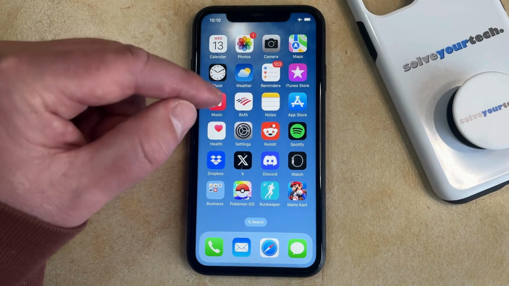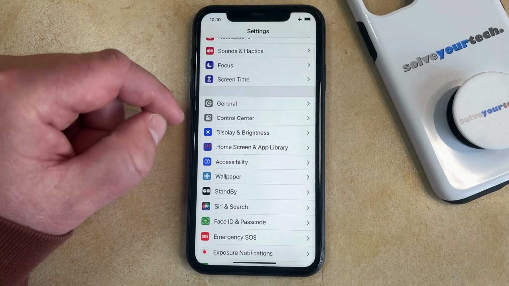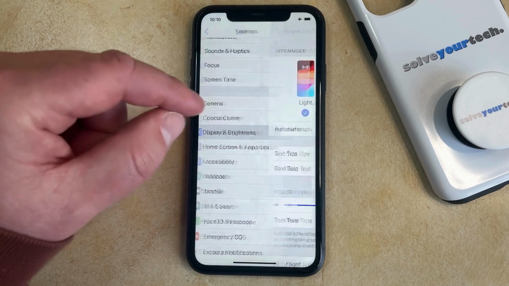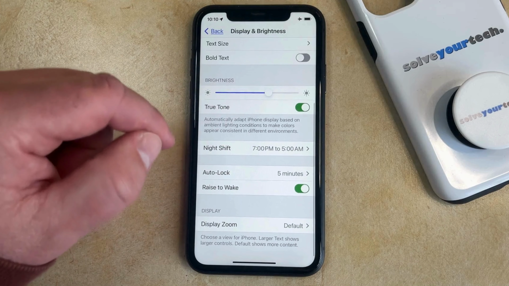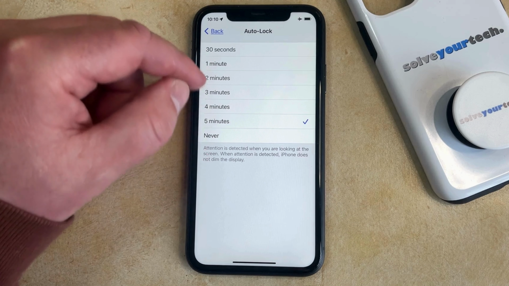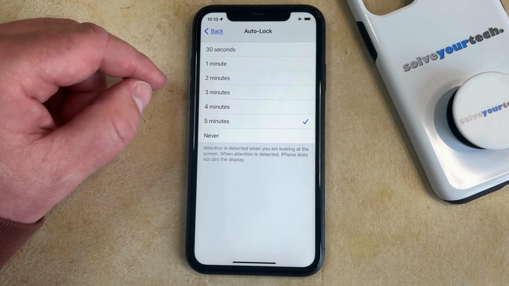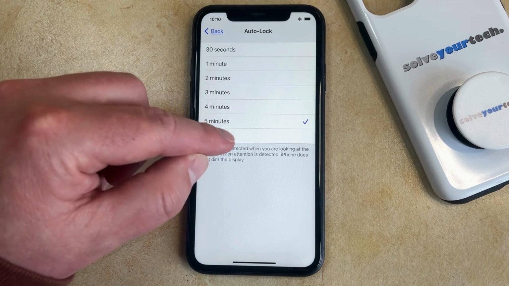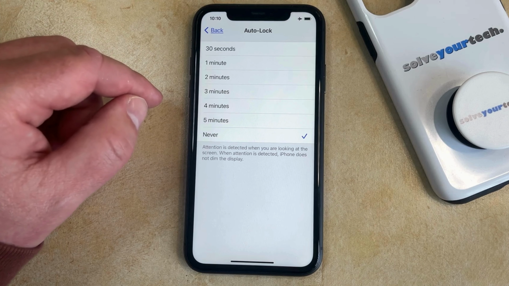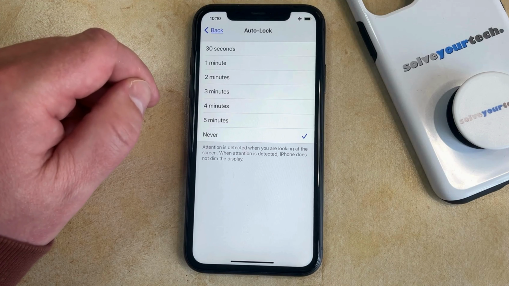You can change your iPhone screen timeout by opening the Settings app. You can then scroll down and choose the Display and Brightness option, and then you can scroll down again and select Auto Lock from this menu. Now you can select one of these durations to indicate how long your iPhone waits before it turns itself off automatically. If you choose Never, then the screen is going to stay on until you manually lock it by pressing the side or power button on the right side of the phone.